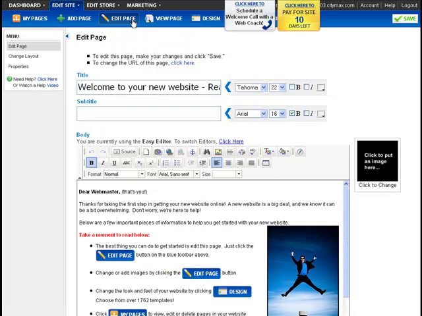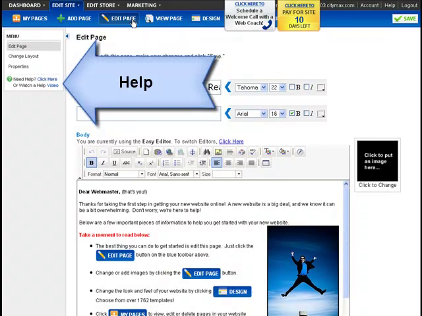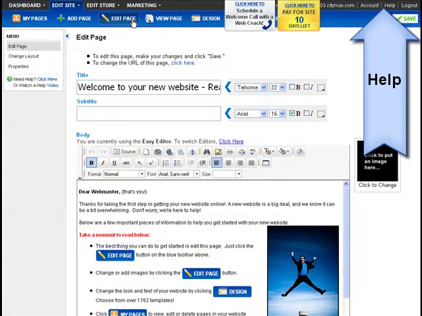If you have any questions as you go, you can always click Help here on the left, or up on the toolbar. Our team is waiting to help.